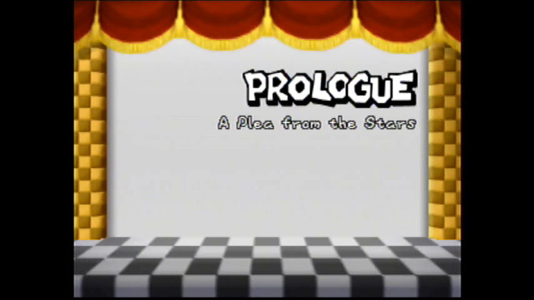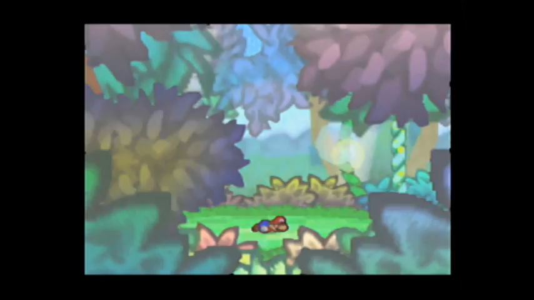Prologue, a plea from the stars. It's weird. I was playing this part on an emulator too, and the prologue part was rainbow. I don't know why that was colored when the other parts, as you can see here, are not colored at all. Oh yeah, the audio changes to the old Mario theme.